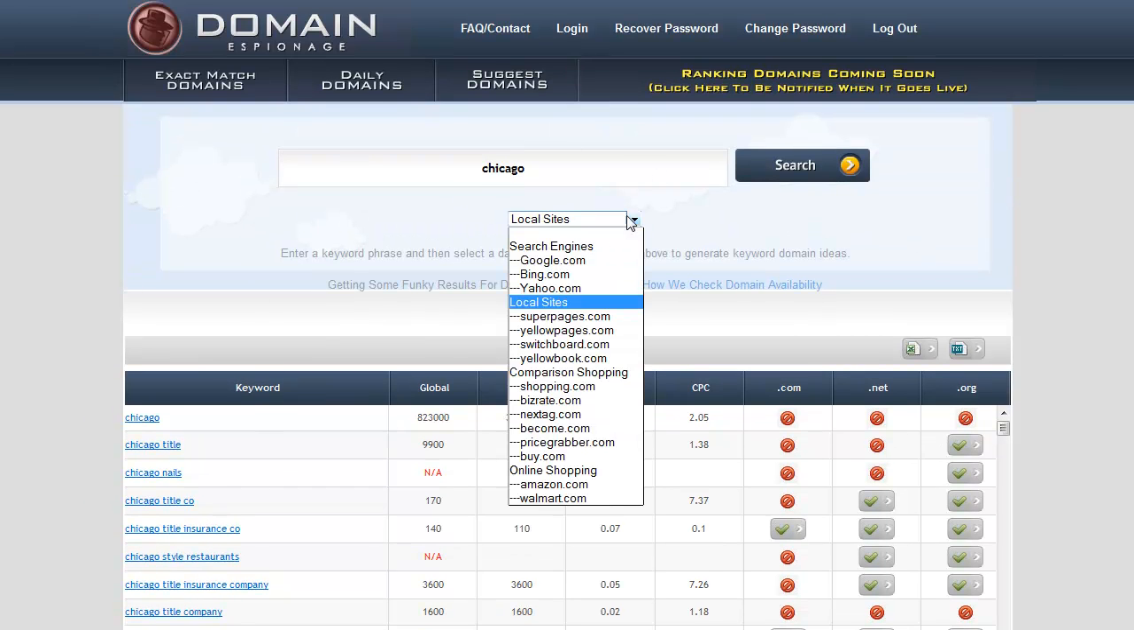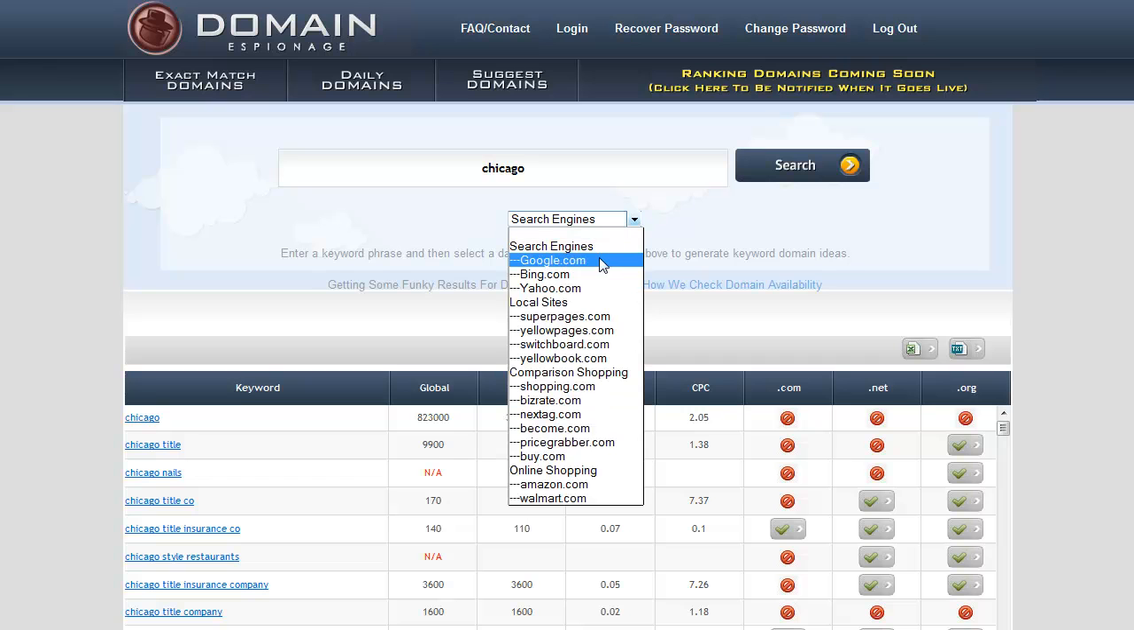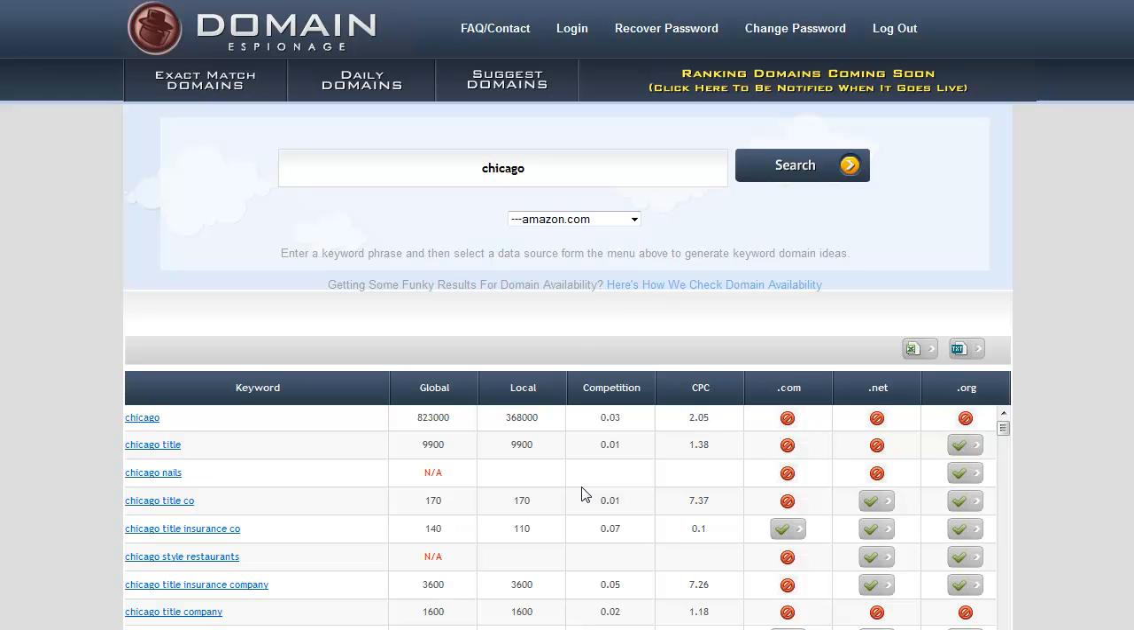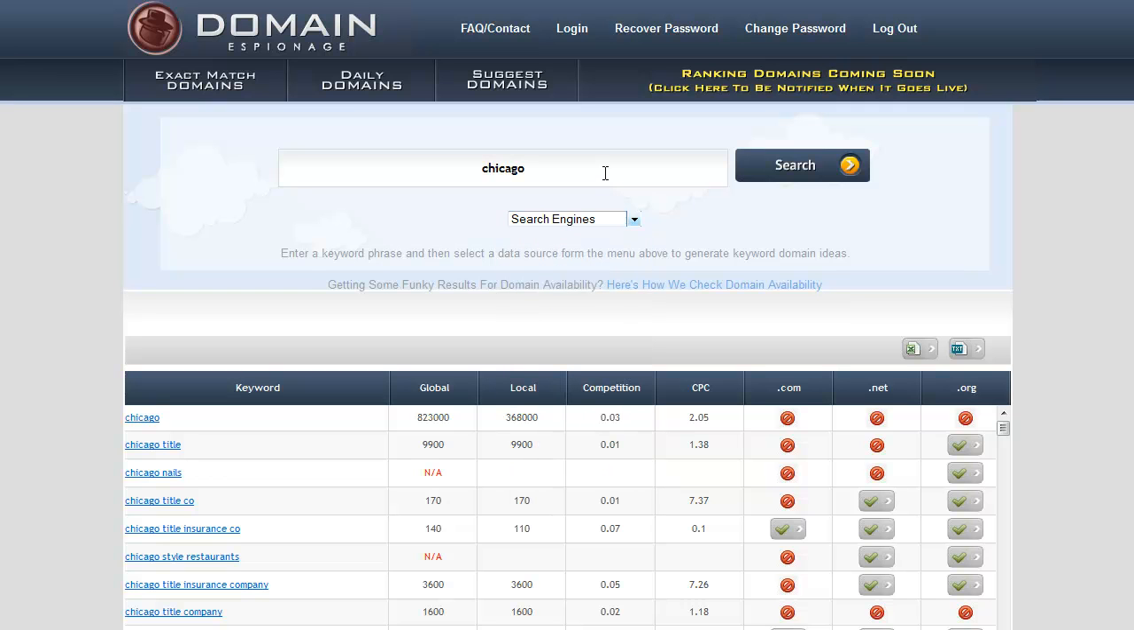And so the same premise works for all of them. If you wanted to search Google for the search engines for Chicago related terms, you just select search engines, or you could select a specific site, or Amazon, or whatever. So you've got a lot of options. You can pick specific sites or specific categories of sites and go from there. So that's it. That's the exact match domain database package. 3 parts: the exact match domain database, the daily domains database, and the suggest domain script.